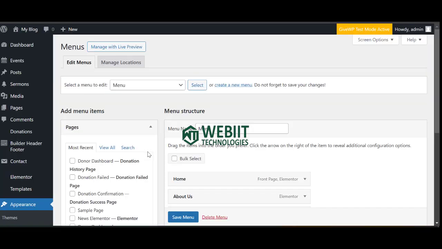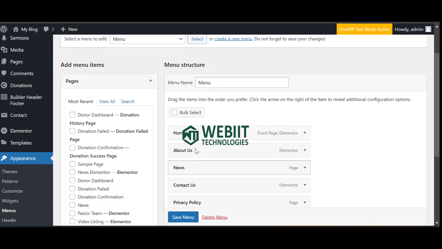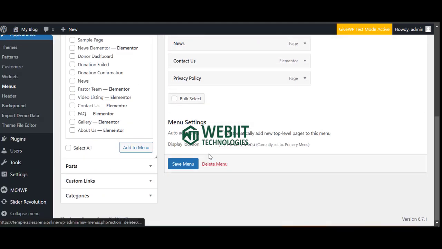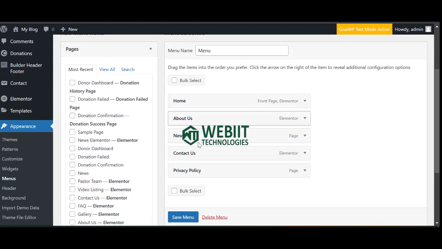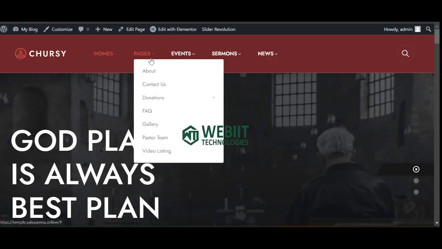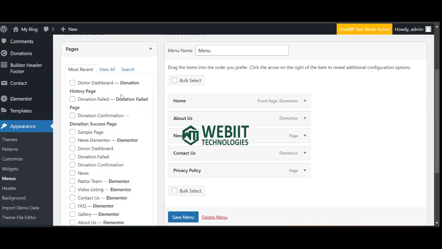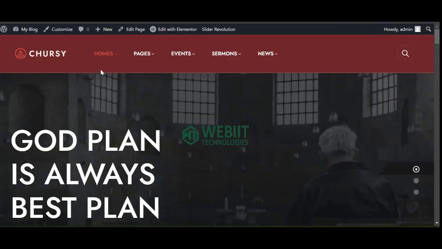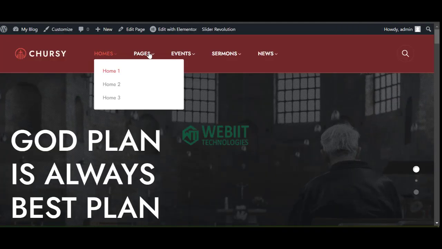Appearance, menu. Alright, so once you come to appearance and menu, you can see, depending on what you want. Now look at this part. You can see home, about. So this is what we are talking about now. If you come here, the menu, you have the different menus: other pages, primary menu. Primary menu is the menu that is showing here.